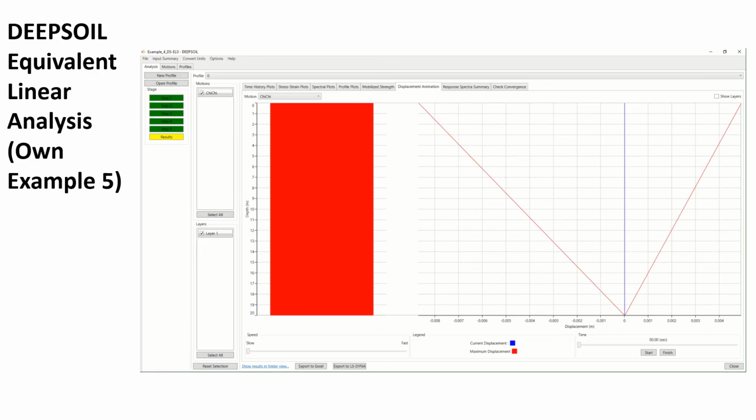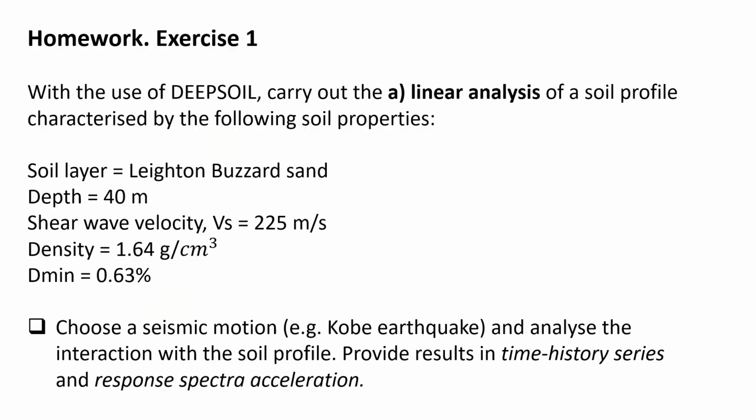But careful, because if we had a seismic motion that triggers very high strains, and that could happen with maybe low stiffness soils, then the equivalent linear analysis could be a more realistic and more adequate representation of the soil behavior and the ground response analysis.